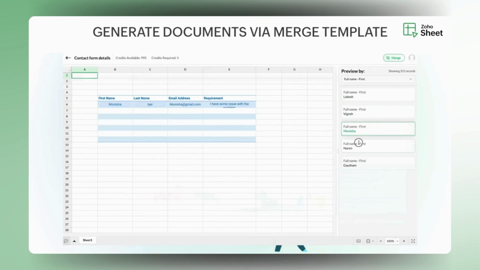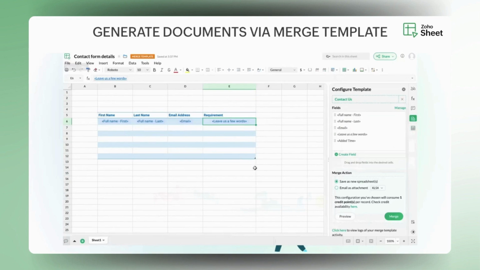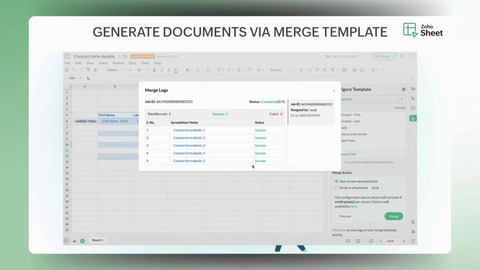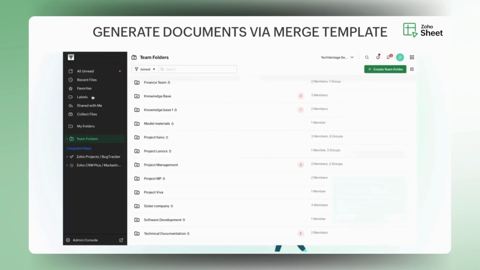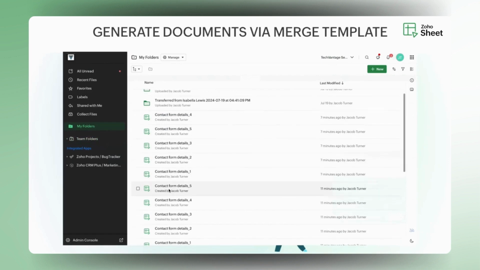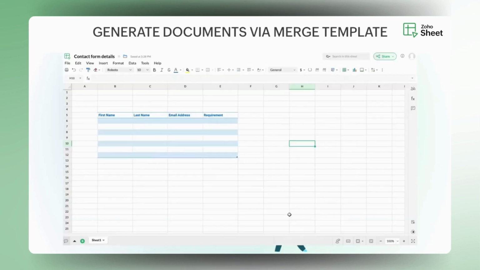Then I can also preview the merge. As you see here, I switch between data. My table is getting populated. All you have to do is click on Merge, give the name for the spreadsheet, choose a location, and start the merge. And in the log section, you'll be able to see whether it has been run successfully or not. And if I go to the preferred location, I can see all the data are populated as an individual file and stored in my folder.